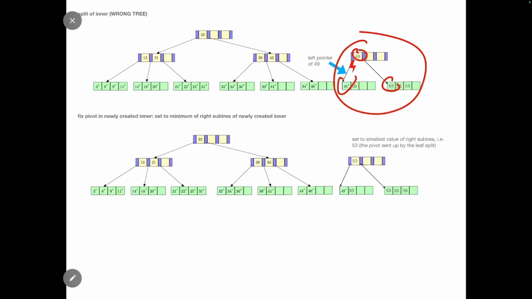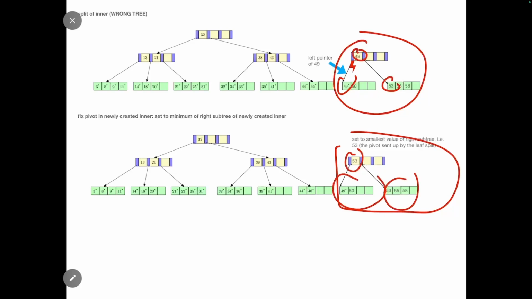It's the wrong pivot. So one hack for that could be to set the pivot to be 53. 53 would be the right pivot for this part of the tree, because it splits the 2 leaves correctly. It allows me to do the correct search. So 53 as a pivot means everything that's equal to 53 or greater is to the right. Everything that's strictly smaller is to the left. And that's what I'm seeing here in this tree.